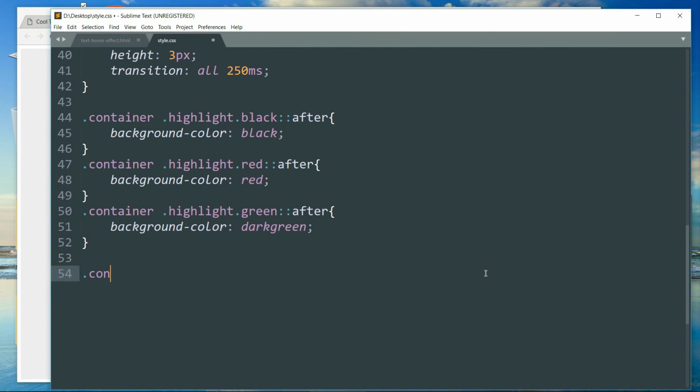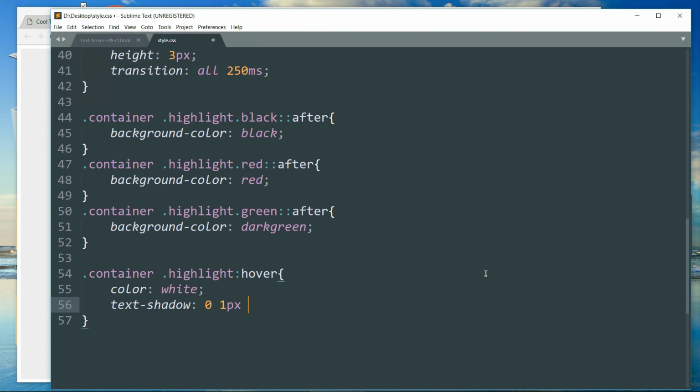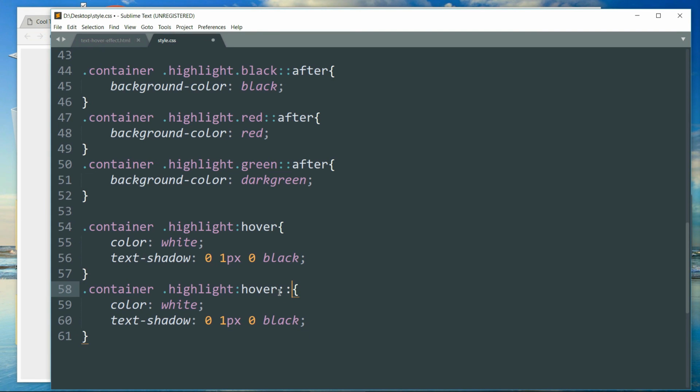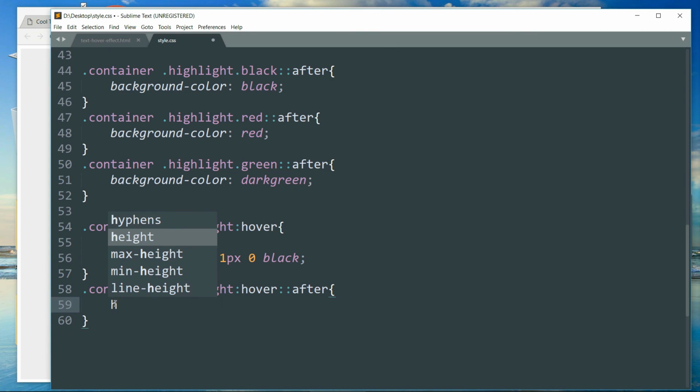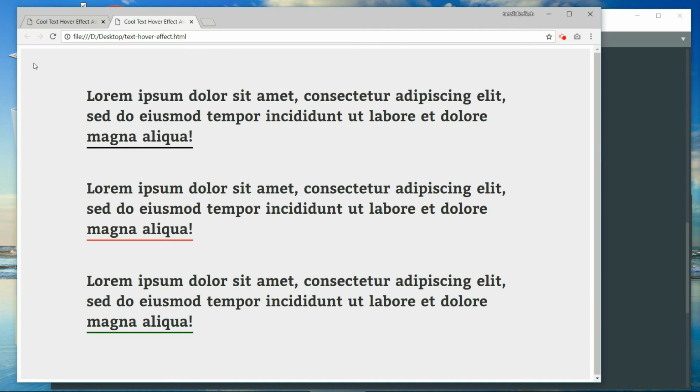Write .container space .highlight:hover, color as white because we want the font color to be white, text-shadow as 0, 1 pixel, 0, black, then copy this entire block. And after hover, add ::after, then height as 105% and width as 105%. Now let's refresh and it is working now.